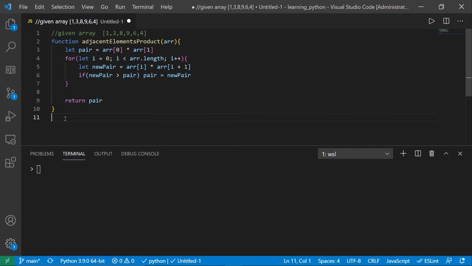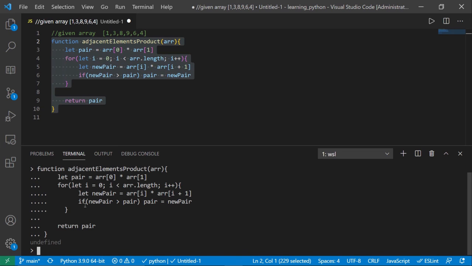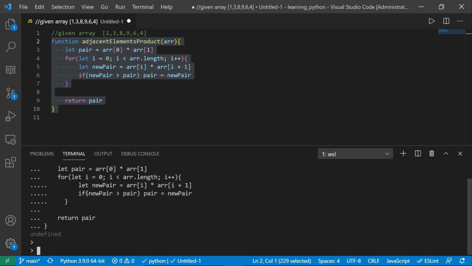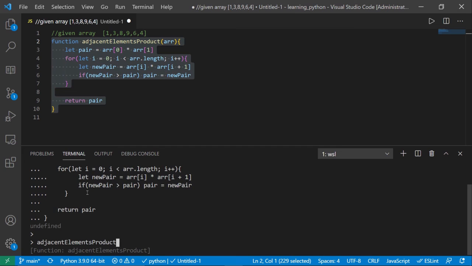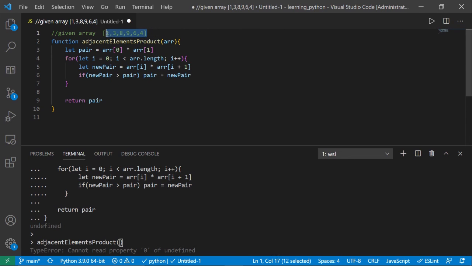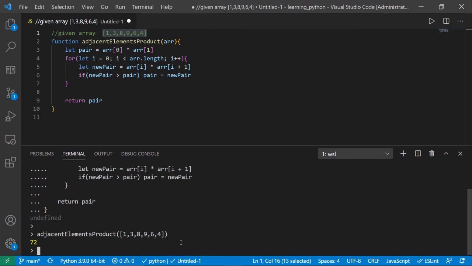Alright, so let's go ahead and copy this function. Go inside the terminal. I've already typed in node, so we're already inside of the IDE. All I need to do is paste it. Press enter. Now, call the function, and inside of the argument, we're going to use this array up here. Paste inside. Press enter, and voila, we got 72.